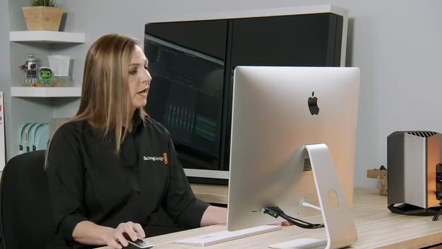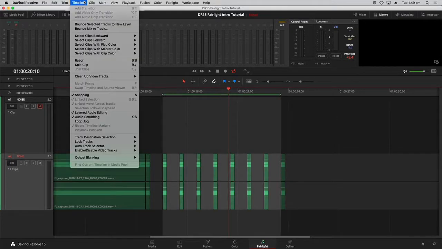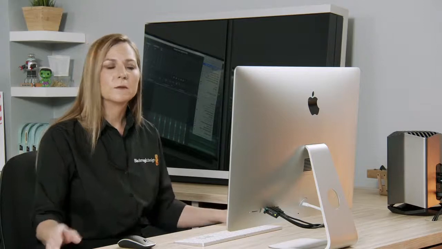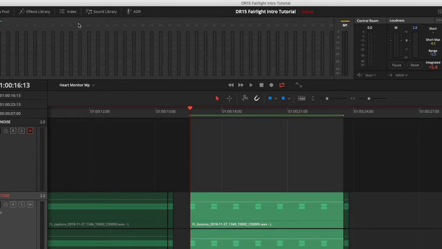Now the next thing I want to do is bounce this and turn it into its own individual clip. To do that, select the track, make sure your in and outs are set, and just come up here to the timeline menu, and you're going to see 2 choices for bouncing. And if you're not familiar with bouncing, in audio, bounce means render. You're going to render it into a brand new clip. So in this case, we're going to bounce this to a new track layer. I just click bounce, and it's now created that track layer.